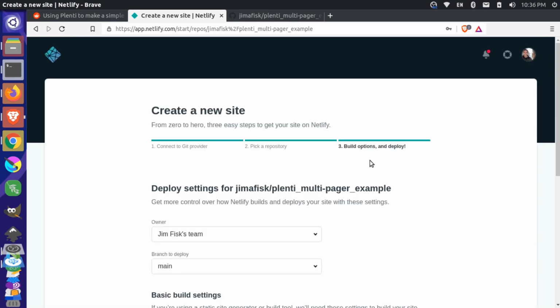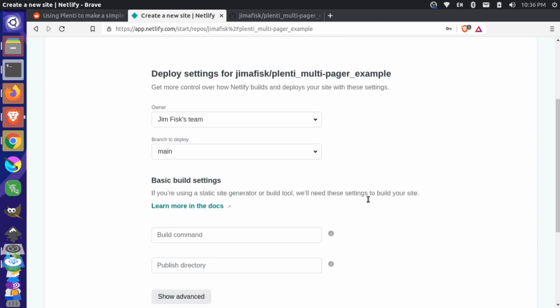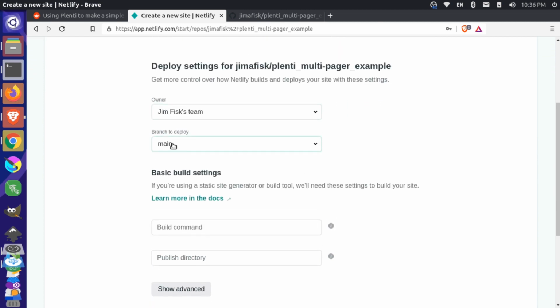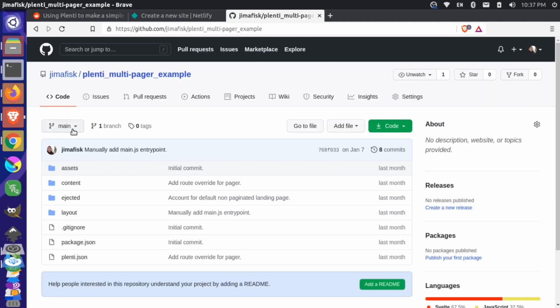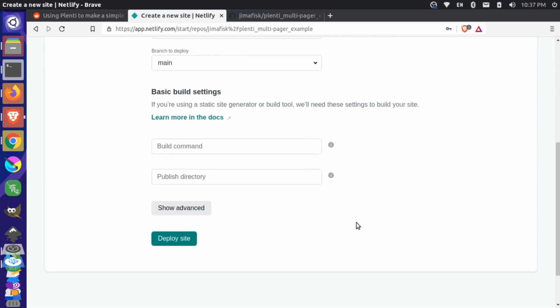And now it's asking for some build options to deploy. So if I scroll down here, now it's saying to use the main branch here, so that's the branch that we have for our main repository here, so that's good. If I come down here, it's looking for a build command. The Plenty build command is just plenty build in the published directory that it creates. So by default, it creates a public directory, but you can change this if you wanted to pass a different option up here. You could do that.